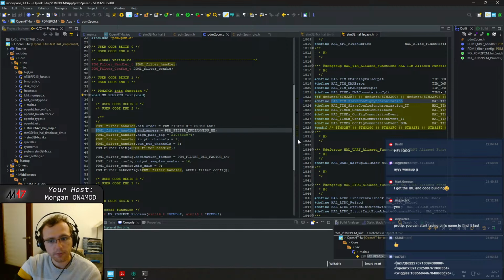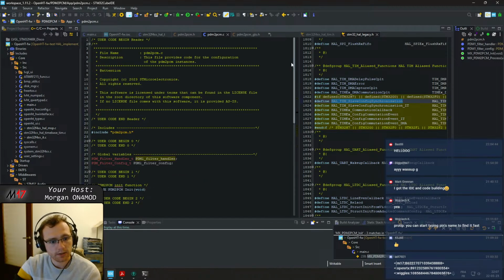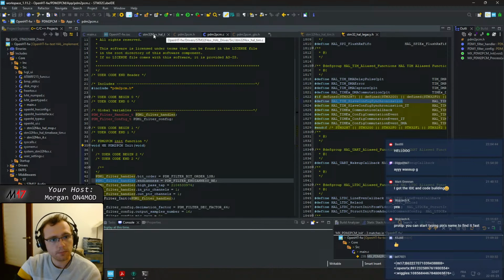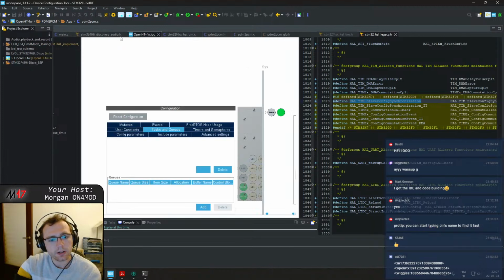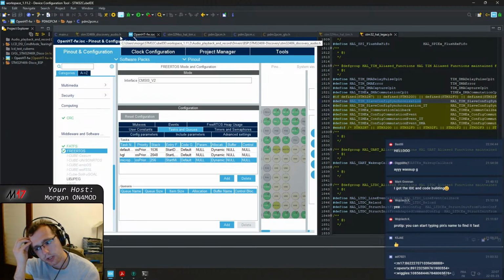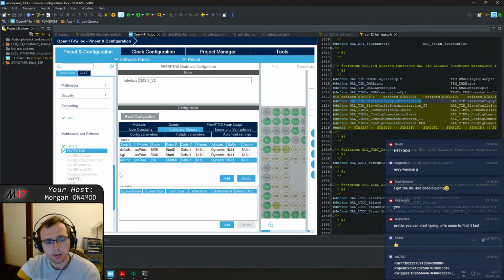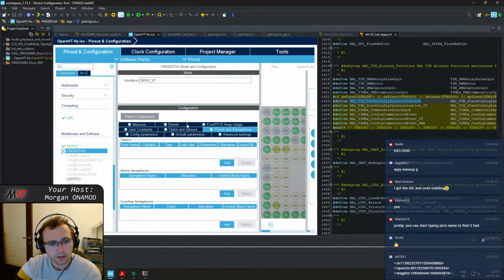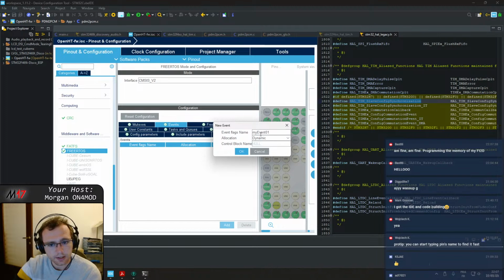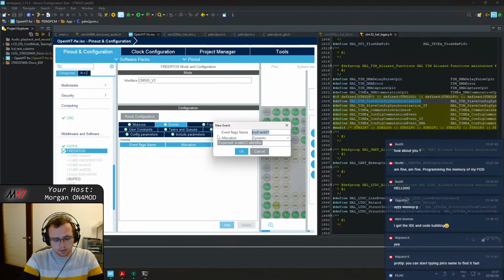So we have PDM1 filter handler, which is defined here. That means we are going to need a way to signal to our process, to our thread, that it must process the samples acquired. So that would be using some kind of event, I guess. Let's try microphone acquisition complete.